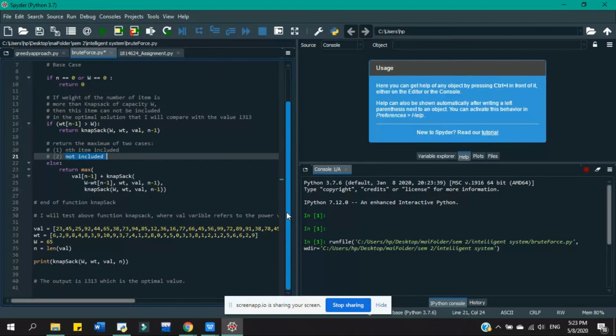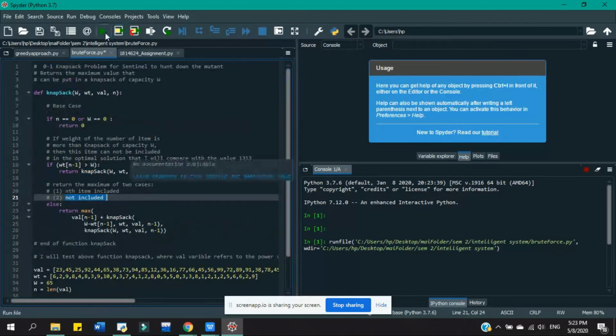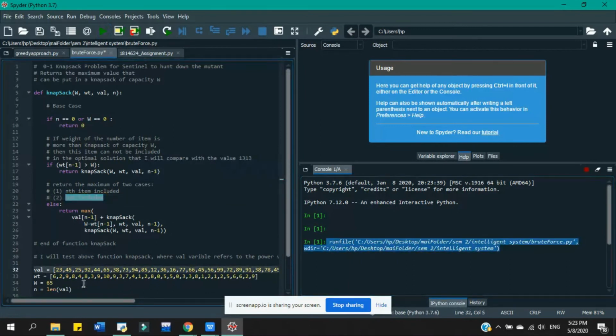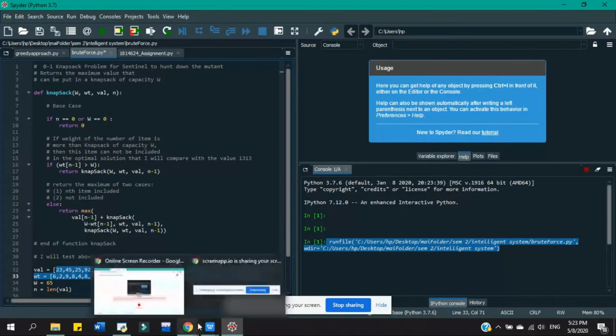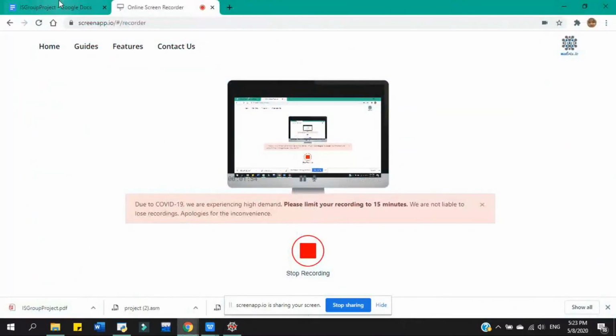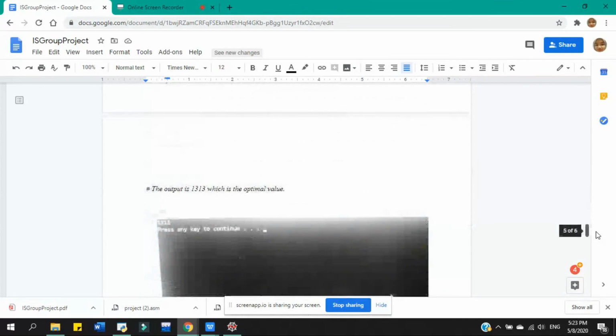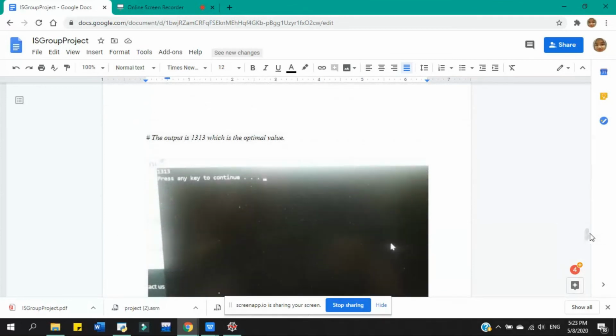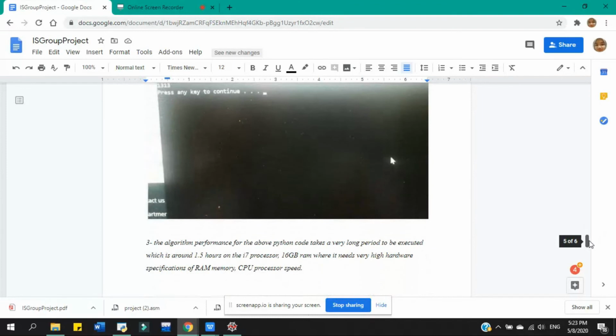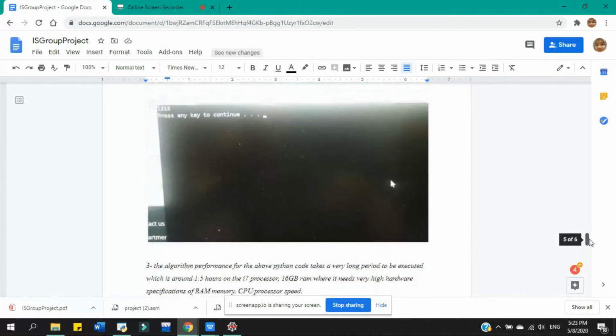So like this one, we have run this, but it takes time because it goes through all these values and weights to choose the best one to give the optimal value. But for the time, like I said, it is not good. As you can see, if I go here, the output will be given, but the time consumed is about 1.5 hours if you use an i7 processor.